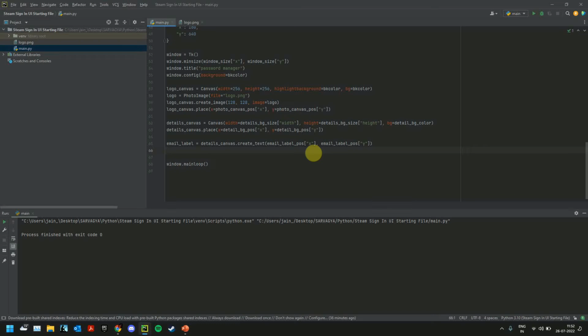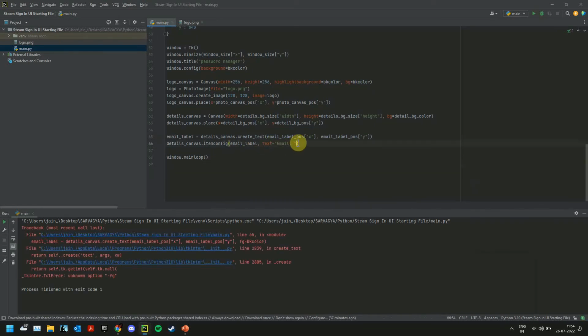I'll tap into my email label, and now I'll pass what the text is. So I'll just write details_canvas.itemconfig. I'll tap into my email label by just stating it and then adding a comma, and then I'll write text equal to email. I want the font of my label. We can pass the font, and we can write the font. I wanted this to be Korea, and I want it to have a size of 15.